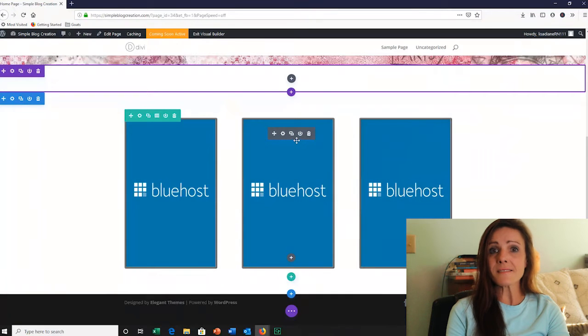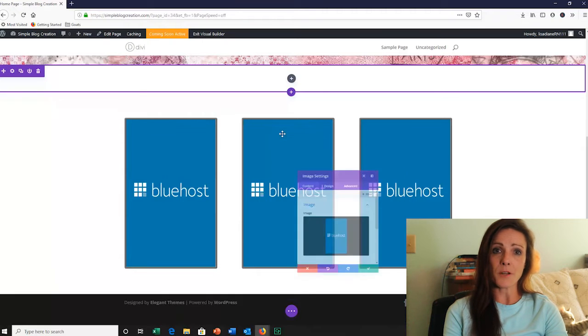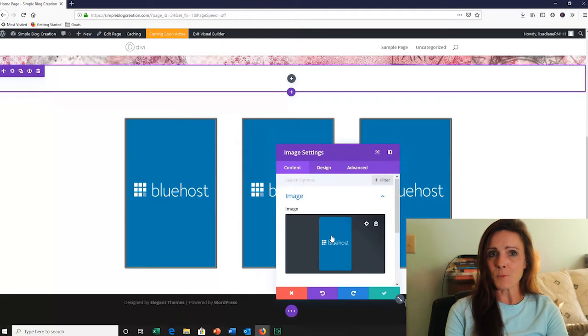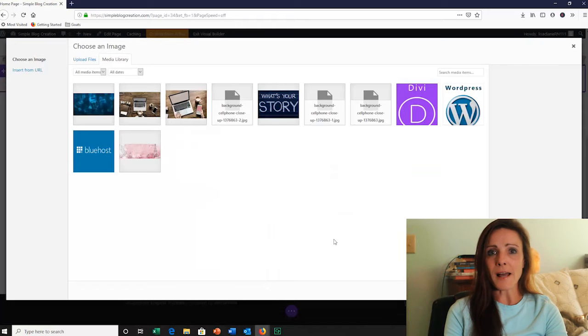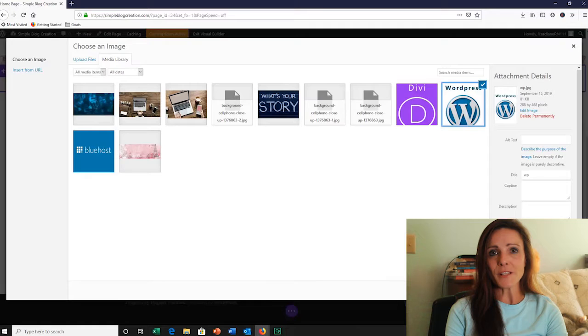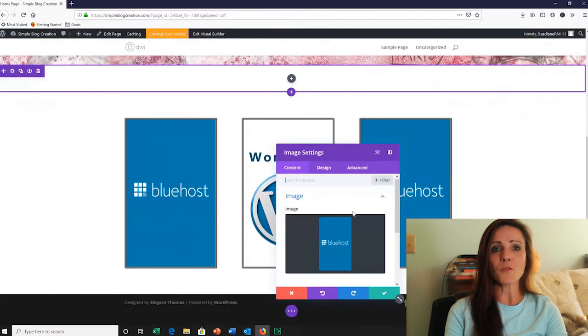So you want to click the settings icon of the second image in order to get the image settings box to pop up. Now once you see the image box, click the little garbage can icon at the top right to remove the image. Next, you're going to click the plus sign in the middle where it says Add Image. And you'll be taken back to your library where you can choose the image that you want to put in that box. Now we're going to select WordPress, the WordPress image. And there it is. So basically, we are going to just repeat this process for the last box and put the image for Divi in it.